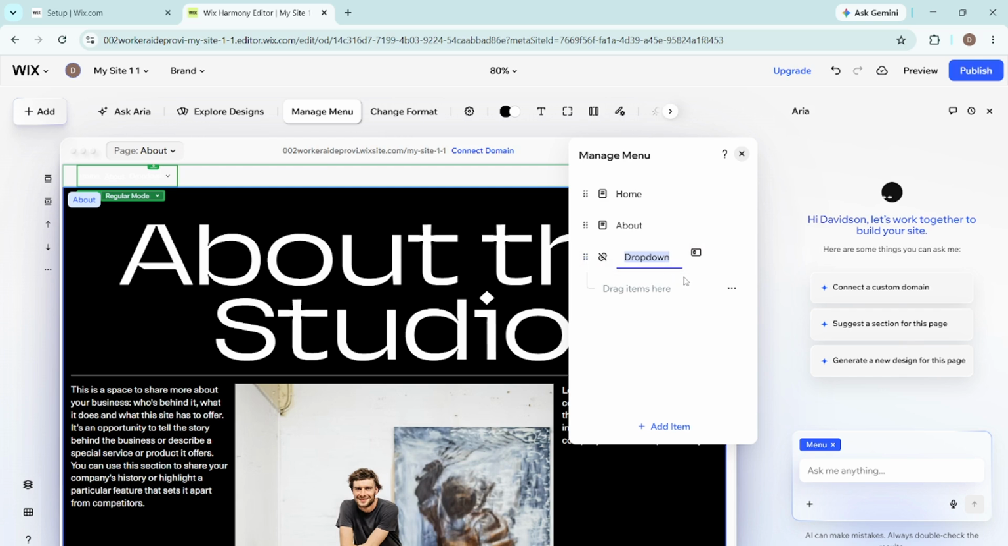Next, type the title name and press Enter. The title name is what visitors will see in the main menu before they click or hover. Keep it simple and descriptive, like a category name for your pages. Pressing Enter confirms the new dropdown label so Wix Studio knows the parent item is ready to contain subpages.